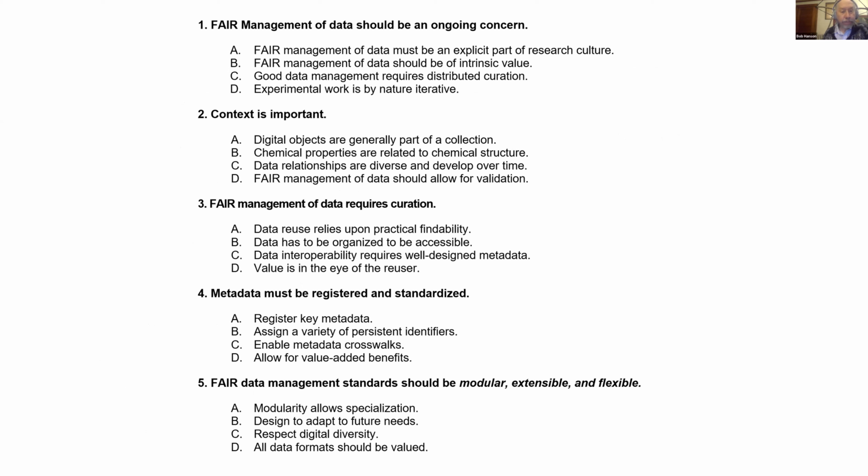So here are the actual 20 points. I'm not going to go through these, but just to show you that they are something to read.